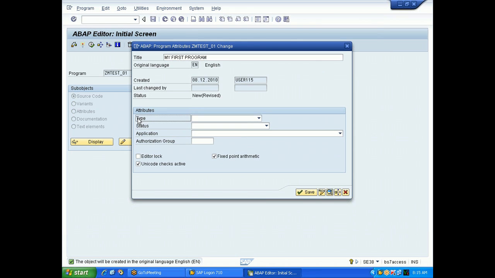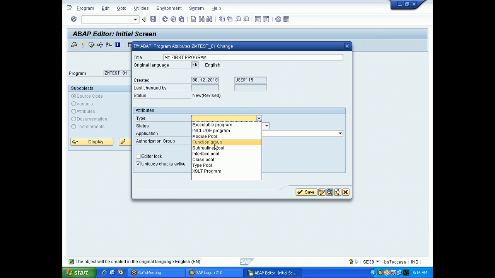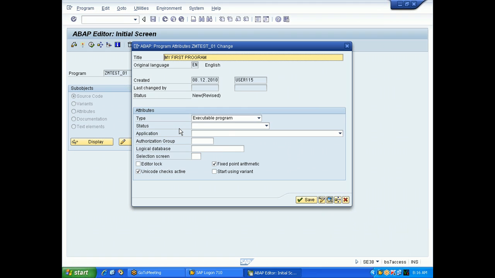And there is something called type. In this type, there are several kinds of programs available: executable program, include program, module pool, function group, etc. First, we are going with the executable program. Select this executable program here and click on save.